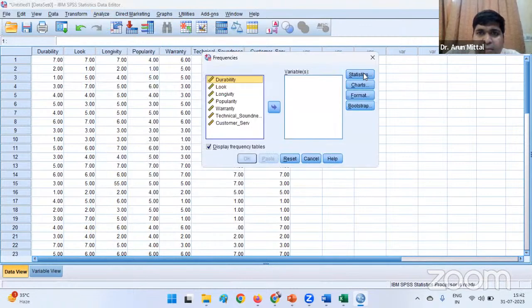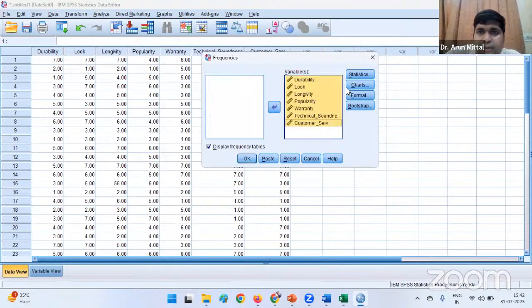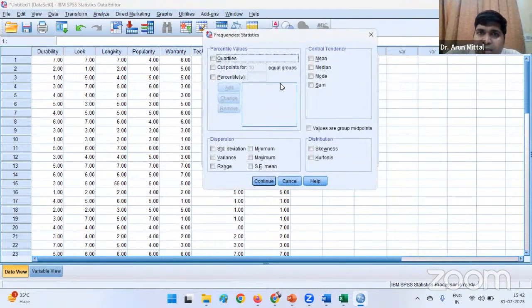In the Frequencies tab, I have to put all the data inside this Variables box. You can select the whole set by simply pressing shift and selecting. Go to Statistics, Charts. In Statistics, I have mean. But more important than mean is the range. And frequency.